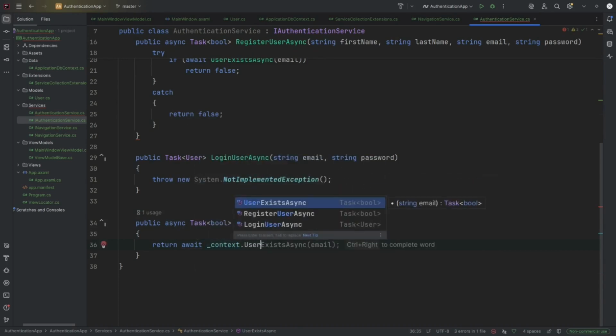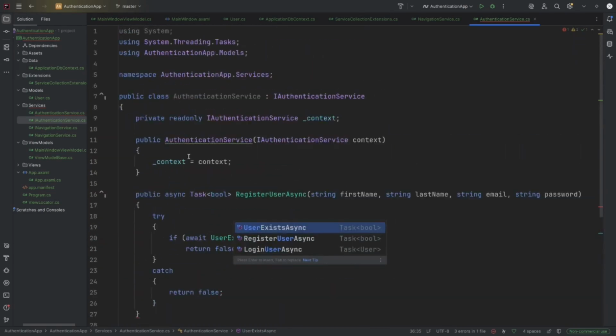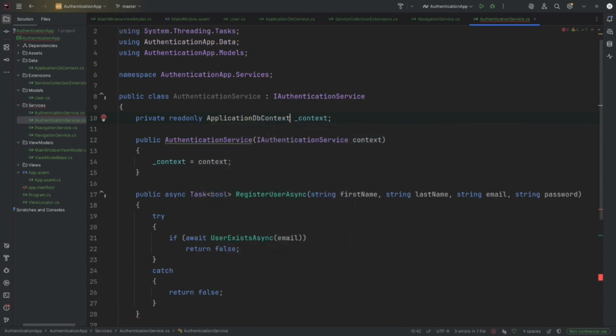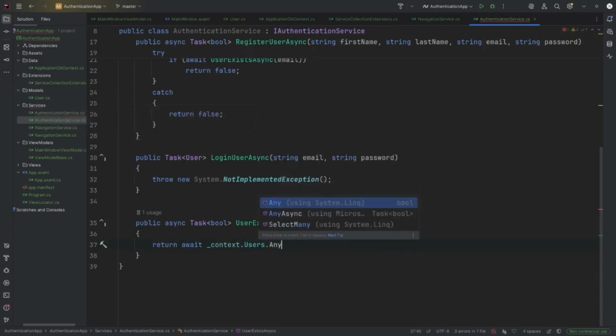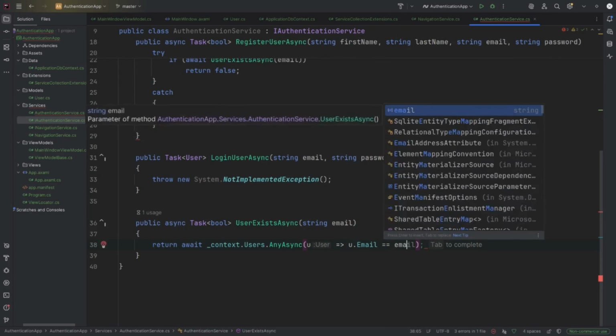context and user table users. What? Why am I getting this? There's something wrong with the context. Oh, yeah, it should be application DB context. Okay. Users dot any async and user dot user email equal to the email of the parameter.